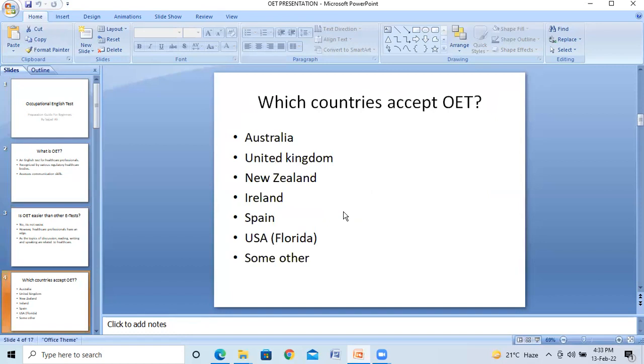Now, which countries accept OET? It is recognized by different healthcare bodies in different countries. Australia, United Kingdom, New Zealand, Ireland, Spain accept this test, and some other countries do as well. USA, for USA in Florida, they do accept OET, but again, for visa process, they definitely need some other test. I will not say the name of those tests, but you can just go to Google and check it out there. And some other countries also accept it, like Philippines or any other countries.